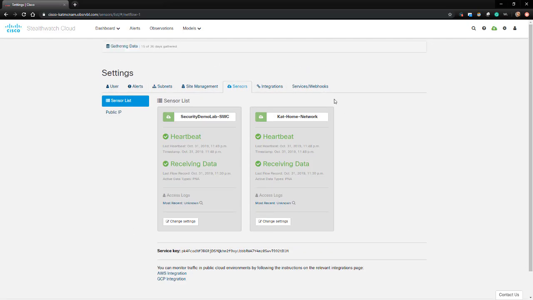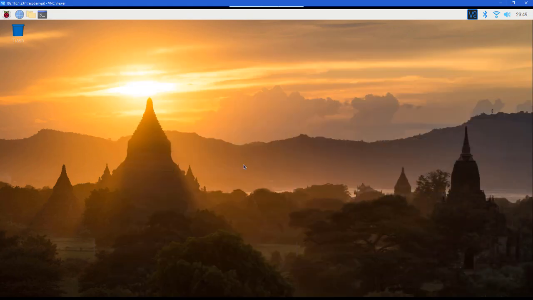And it looks like my sensor is nice and happy and healthy. It's got a heartbeat, receiving data. So that was just a quick little walkthrough to show you how to set up a sensor on something as small as a Raspberry Pi. You can do this at home. You could do this in a small network. It's pretty easy to do.